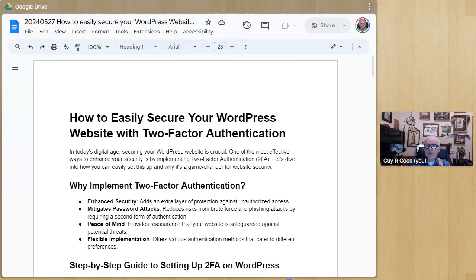Hi, I'm Guy Cook, and I'm talking about how to set up two-factor authentication for your WordPress-powered website.